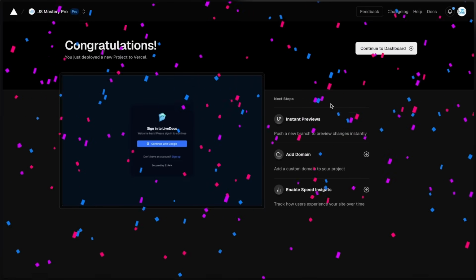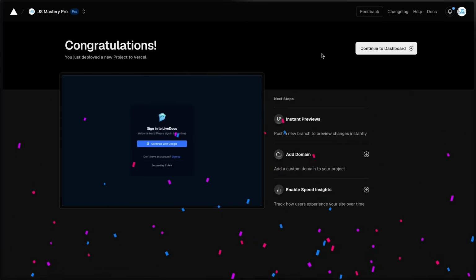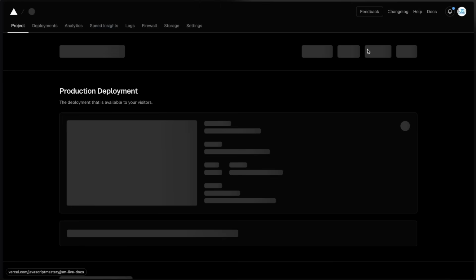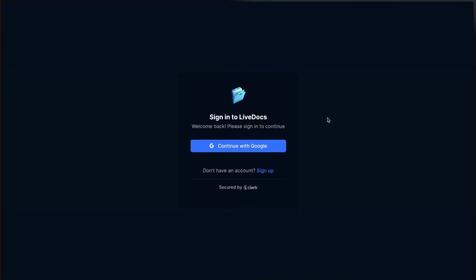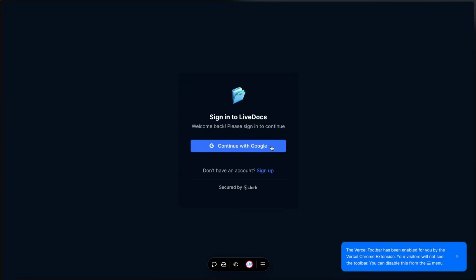And there we go, live and deployed on first try. This doesn't happen often, trust me, especially after building and developing for such a long time and then trying to publish it all at once. But with that said, let's just click continue to dashboard, and on the top right, you can click visit. This is looking amazing. So let's continue with GitHub.